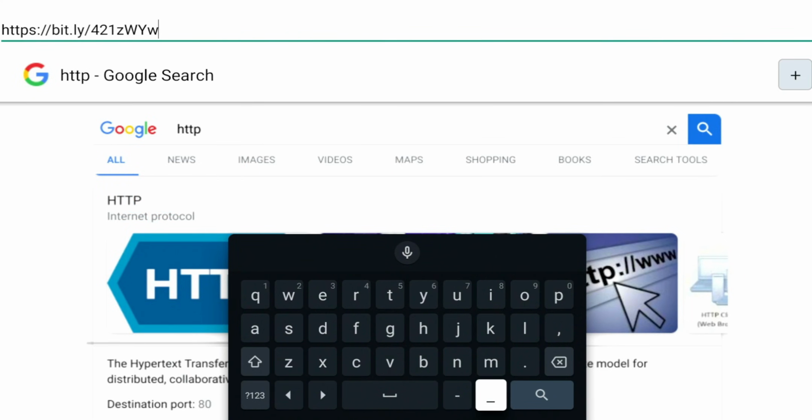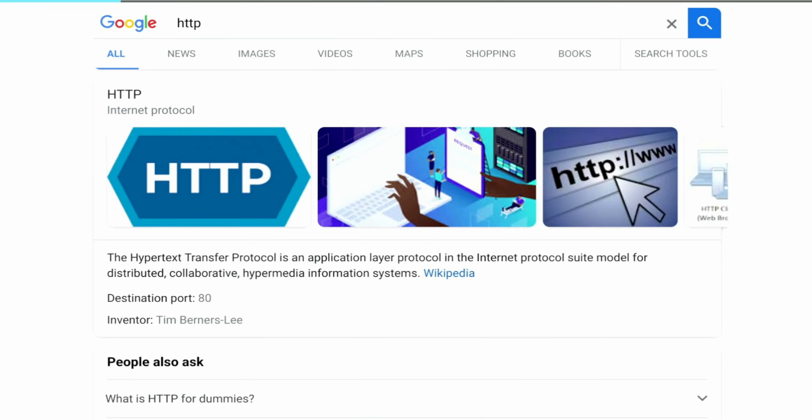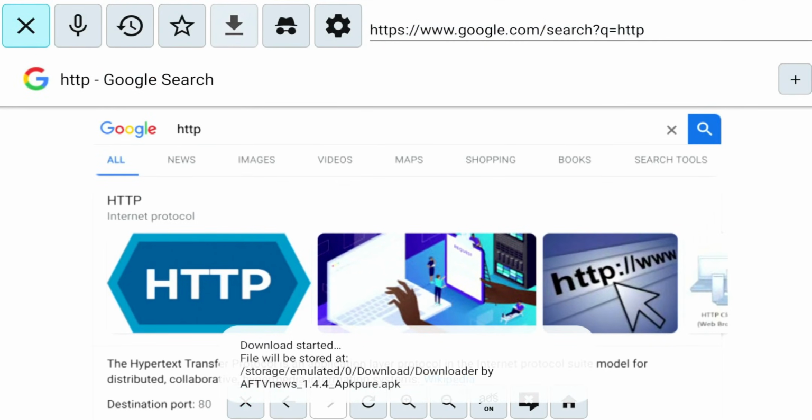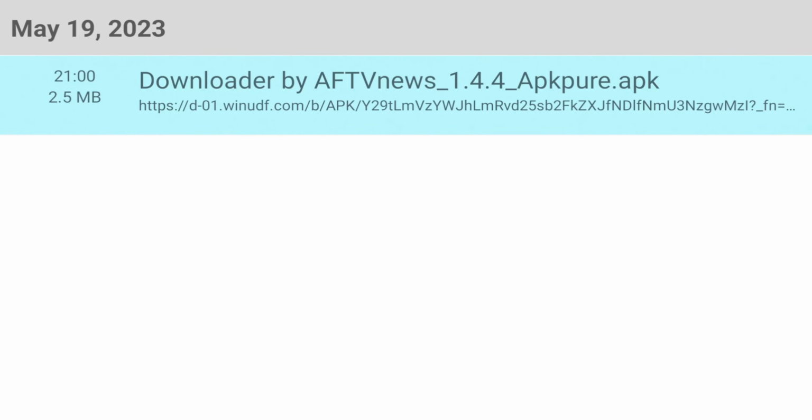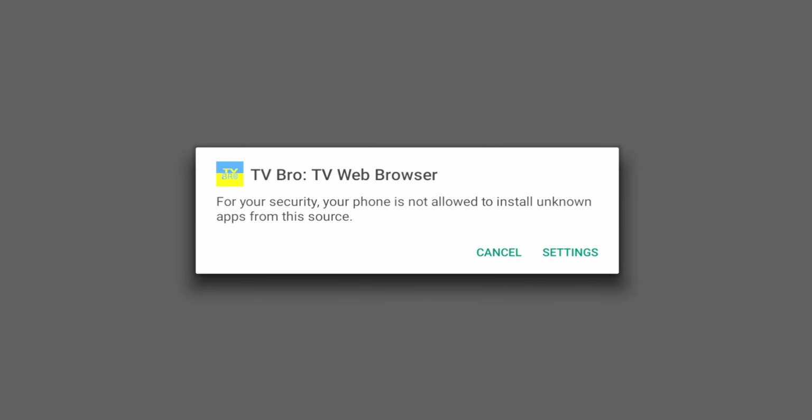All right, we're going to hit search. You can see at the bottom, download started. So we're going to go ahead and click on the download. You can see right there, APK Pure APK. We're going to click on it. If you're someone who hasn't used TV Bro to install applications before, you are going to see this pop up. Pretty straightforward.